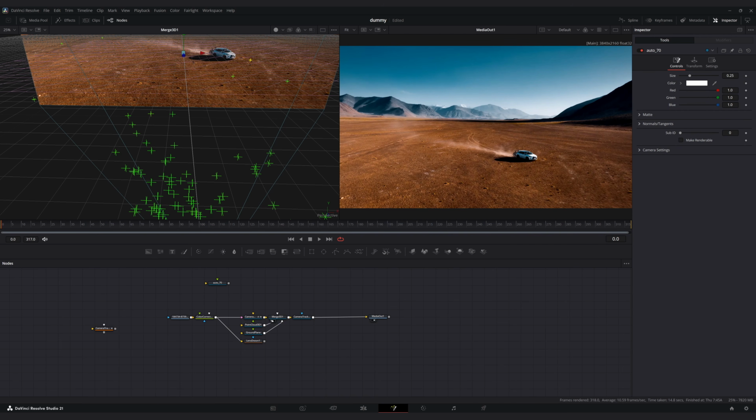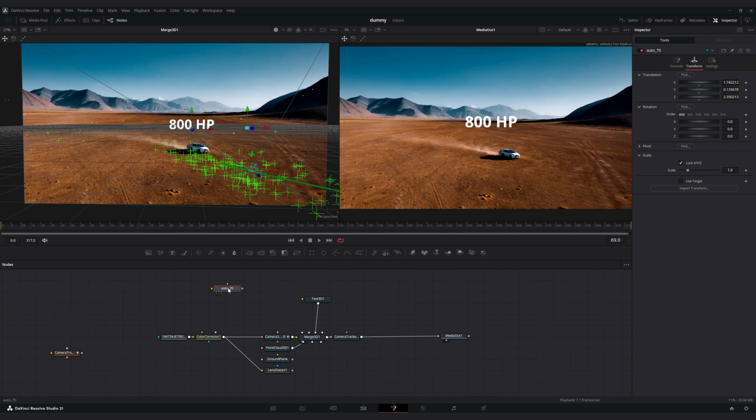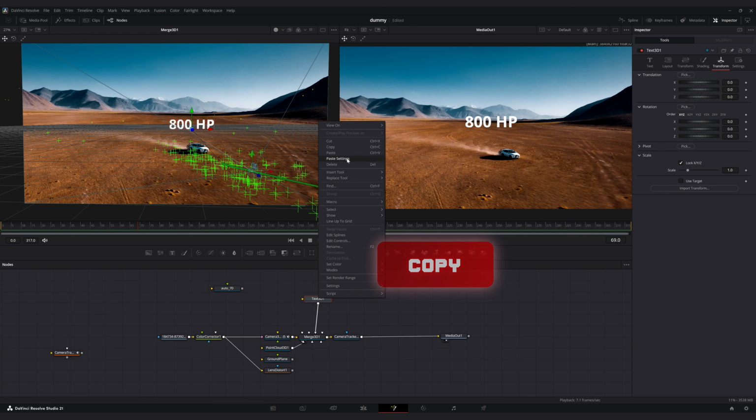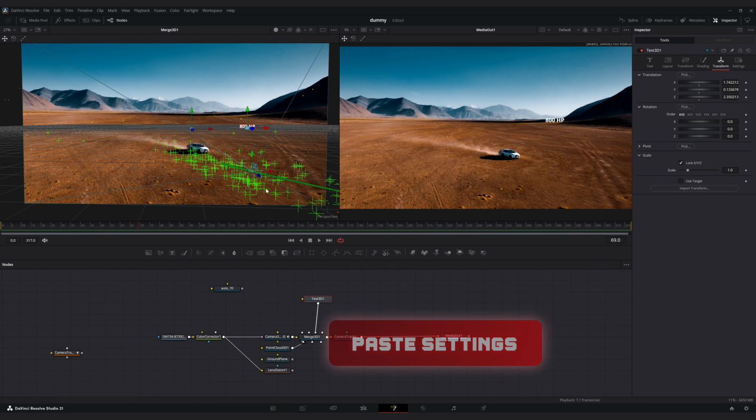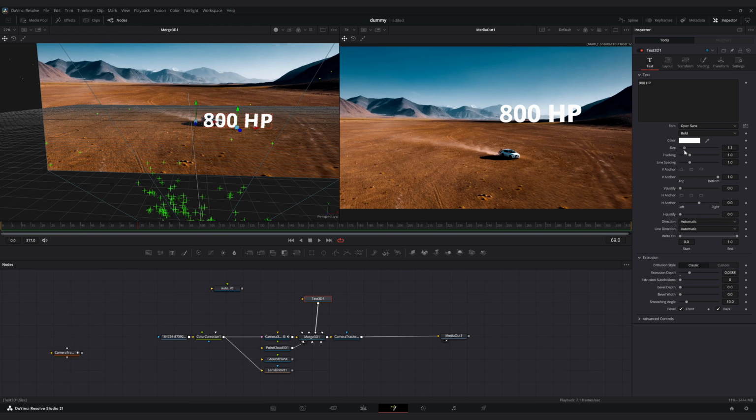Add 3D text node and connect to merge 3D node. Add your text and increase extrusion depth. Now I need to match this position with this position. So copy the locator 3D node and paste to text 3D node. Increase the text size.